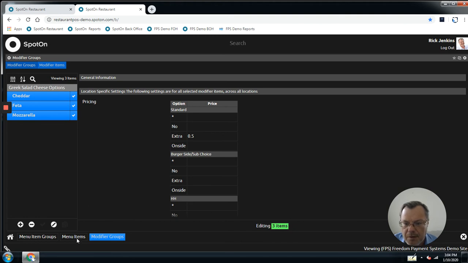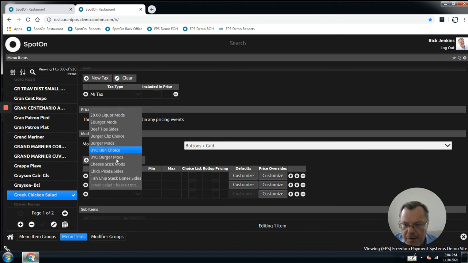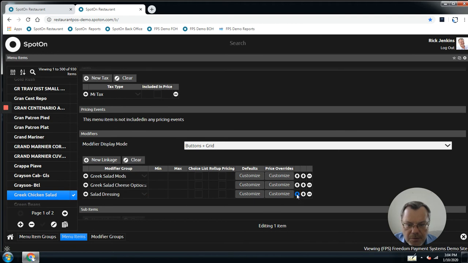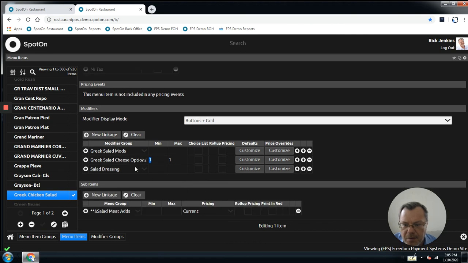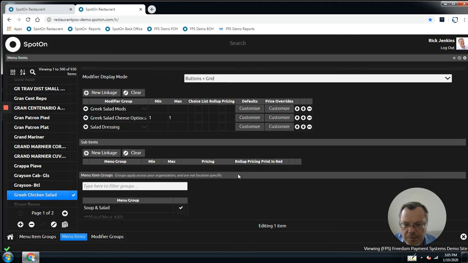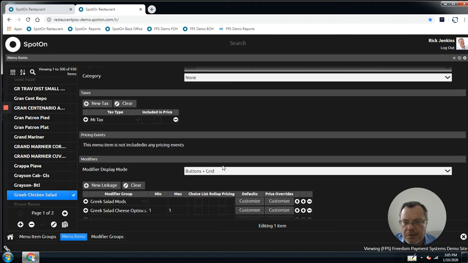Let's come back down here to our menu item, come to the drop down, and select our Greek salad cheese option. Again, we want that above dressing, so let's press that. And just for example's sake, I'm going to show you the min max. So we're going to say they're required to have a minimum, and they only have a maximum of 1. Okay, so we have that in there, and come down here. So everything looks good. We're not going to use this salad meat adds on this particular one.